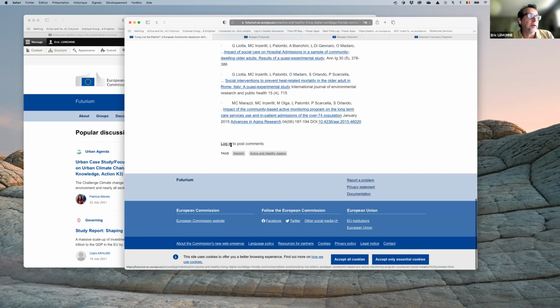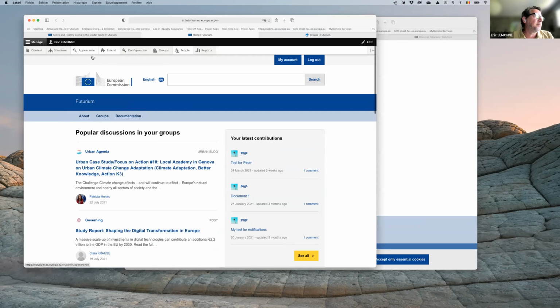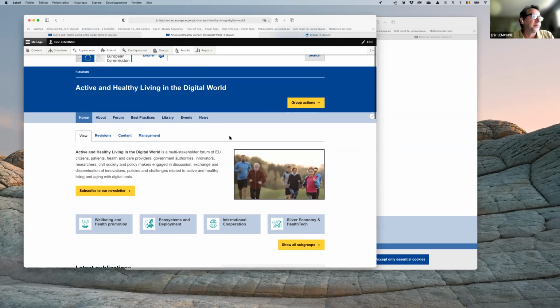It's just written here. You need to log in to post comments. So I'm already logged in here on the other side. It's the same situation. I go into your group. Okay, here I'm logging in with my account.